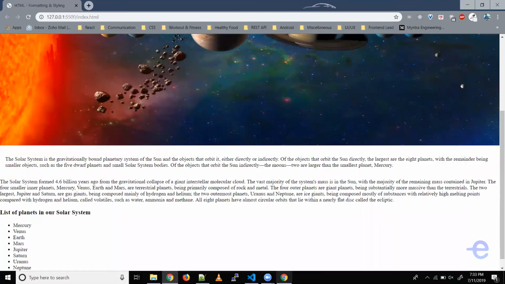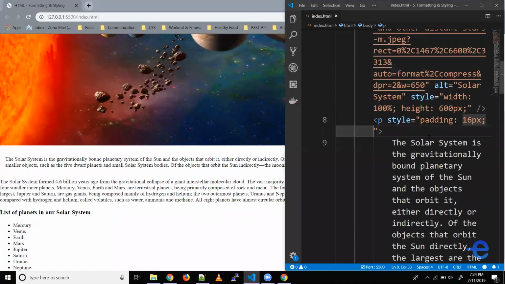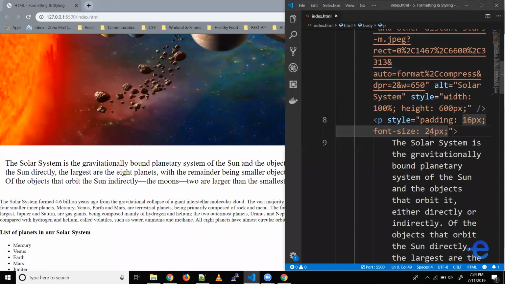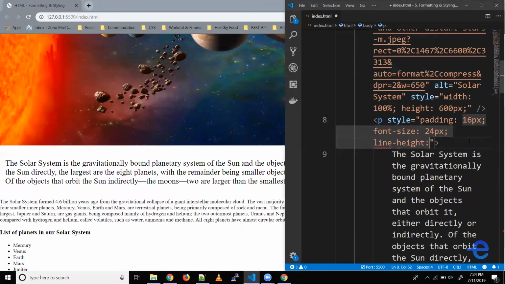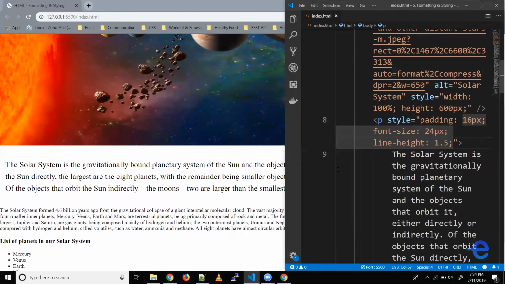All right. So coming back, let's increase the font size. It's barely legible. So font size, let's say 24 pixels. Let's save it. And now, as you can see, the font size is much bigger. Let's increase the space between the lines. So for that, we can add another property, line height, say 1.5. Let's save it. And there's more space between the lines.